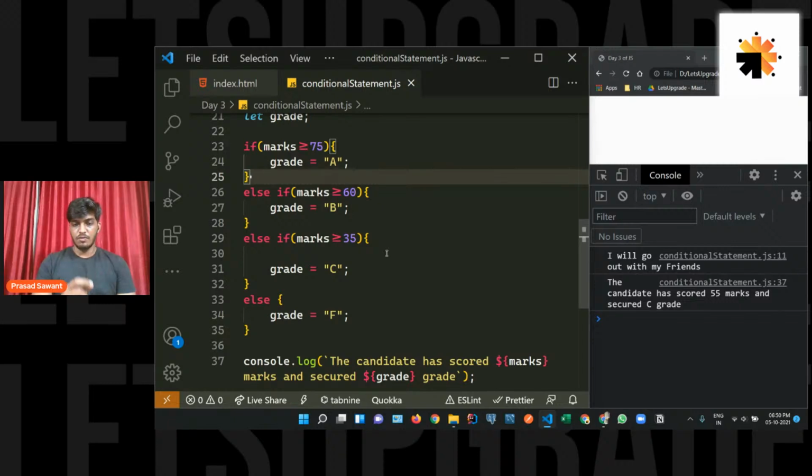There's a small bug in this code. I'll just tell you. Till here, everything is clear, whatever we have learned in else if.